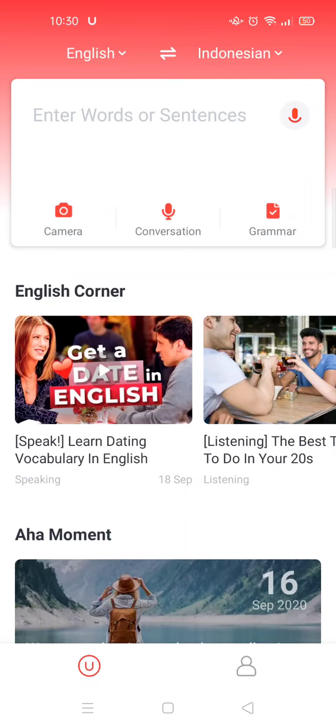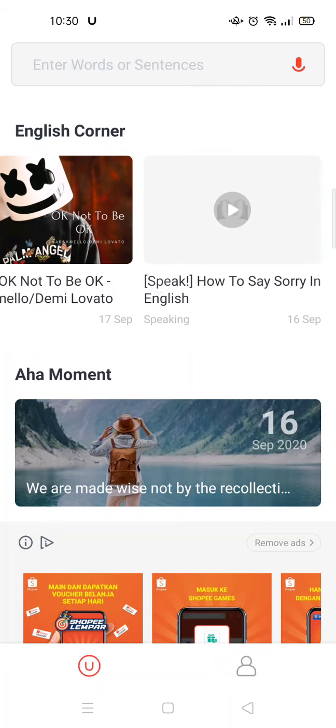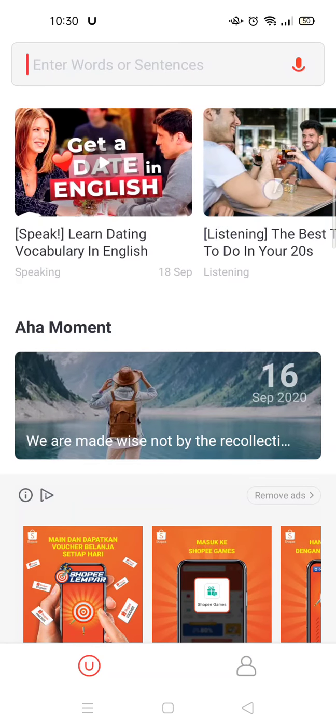Okay, then other than just type the word, you can use the camera to translate text or document, or you just can tap the conversation option to translate conversation. And you can learn some English tips from English corners. You can see there's English corner.